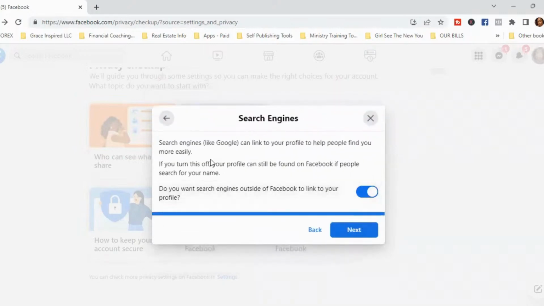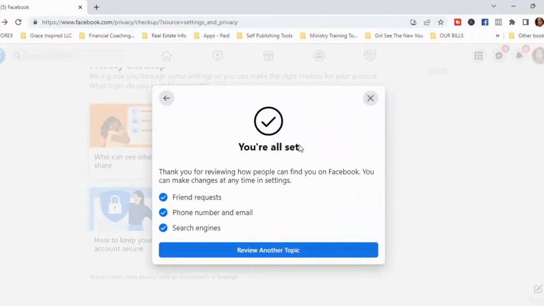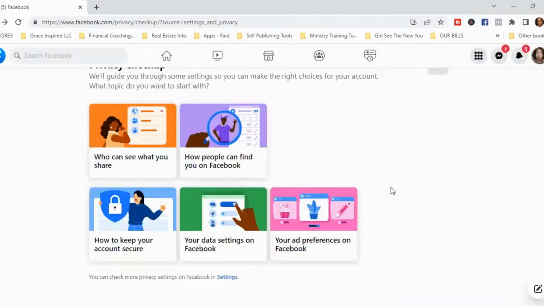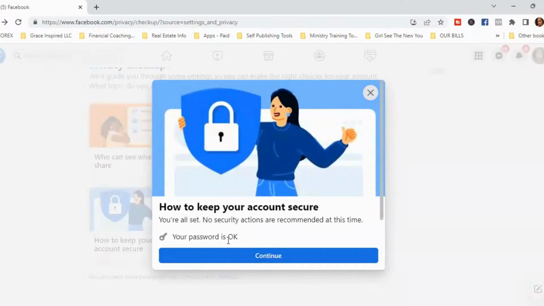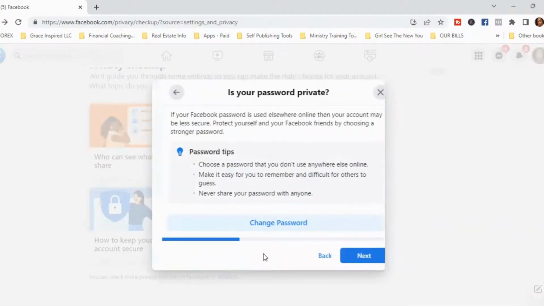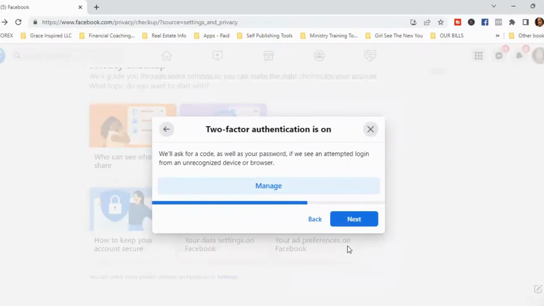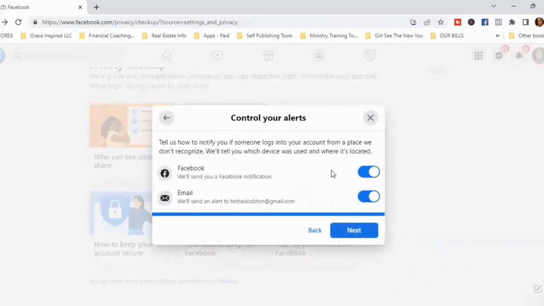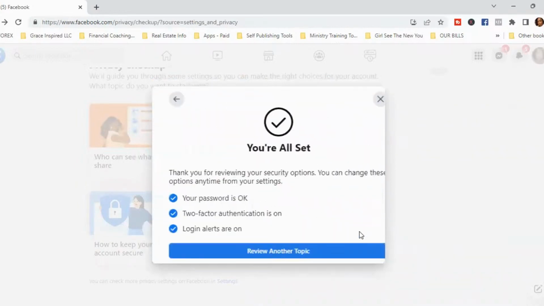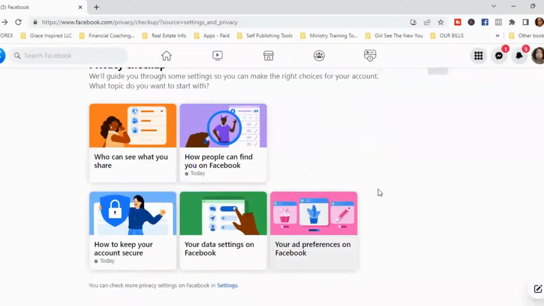Next. Do you want search engines outside of Facebook to link to your profile? Yeah, if I've got a business or a ministry, I want it to do that. Okay. And then now I'm all set. Let's take a look here. How to keep my account secure. My password is okay. This is about changing your password, two-factor authentication, alerts and things. All of that is for you.